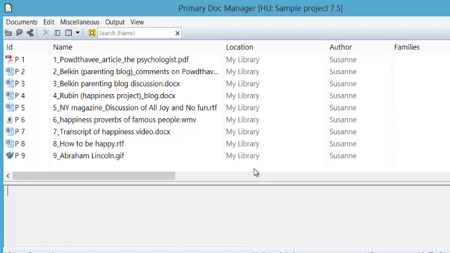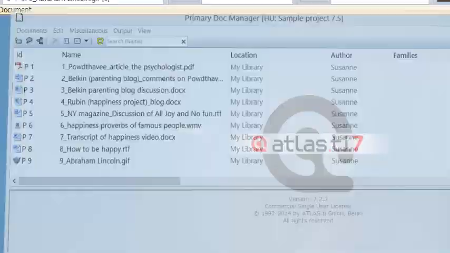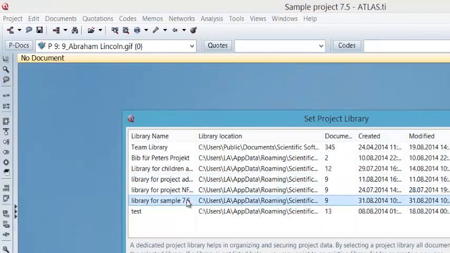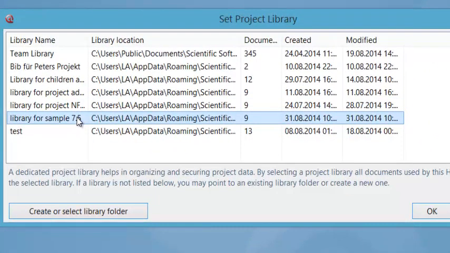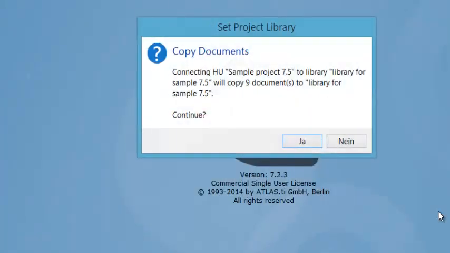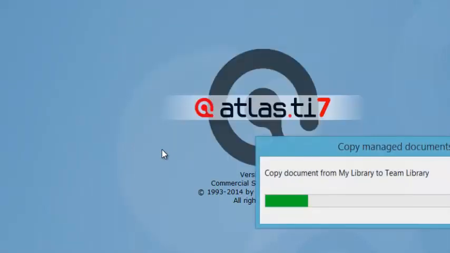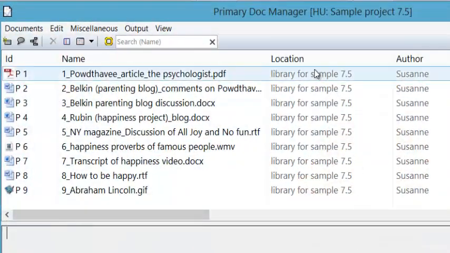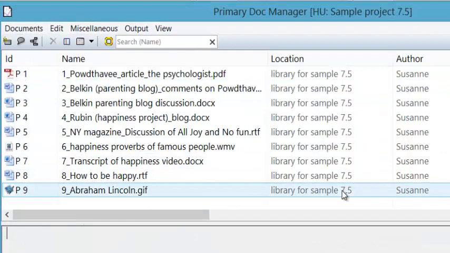If you say, okay, I actually want to switch to a project specific library, I go to set project library again and choose that one here and say OK, and it's now saying connecting the sample project 7.5 to the library for sample 7.5, and we'll copy 9 documents to this other library. And it has done it. Nine documents are not that much, and you see now the documents are in that library for sample 7.5.